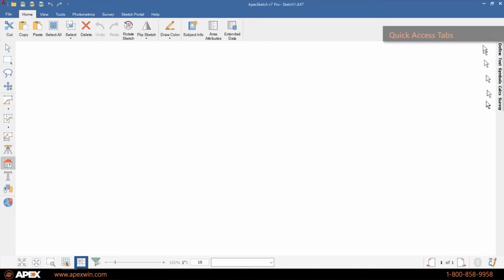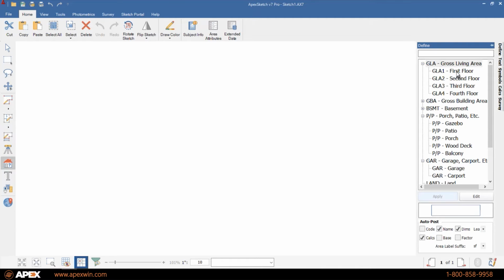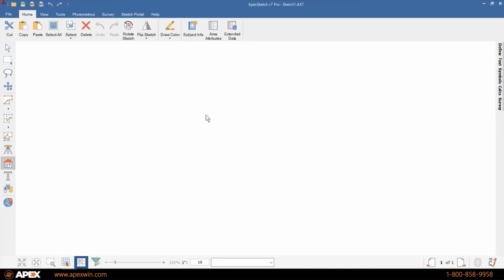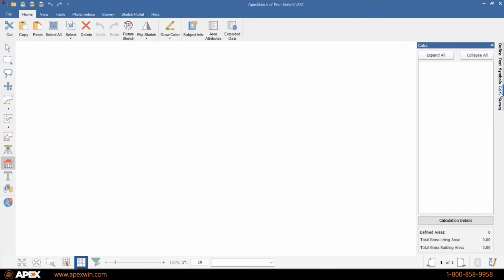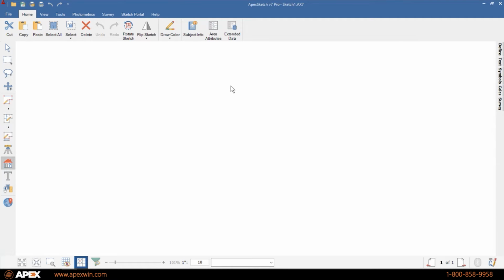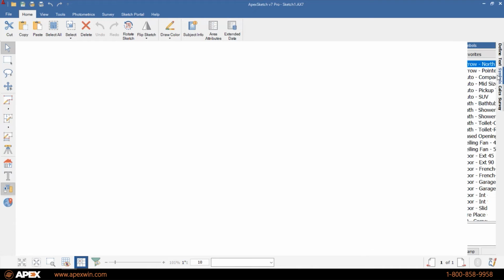Moving up to the top right here, we have a couple of tabs. So we have define area, text, symbols, calcs, and survey. These are quick access. So let's say I wanted to quickly just define an area, but I didn't want to come click over here. I can just hover over define. It'll fly out. I can grab the label I want, and when I move my mouse away, it'll close. Say I wanted to quickly check my calcs. I can just hover over calcs. The calc panel will fly out. I can see what I have drawn, and then when I move my mouse away, it'll go away. So you can quickly hover to have any of these tabs open.